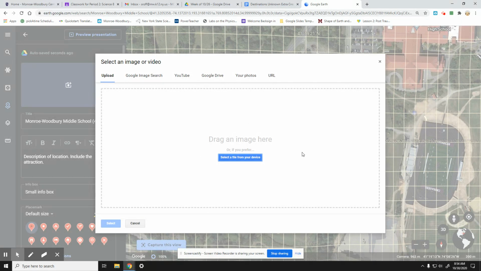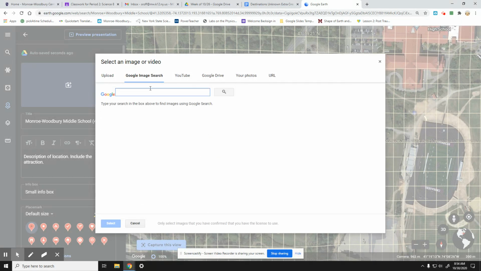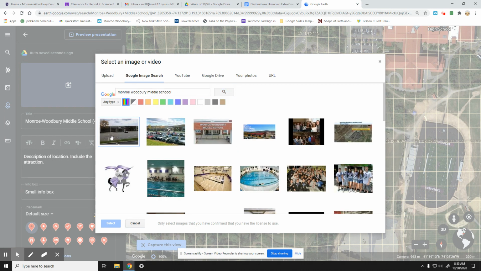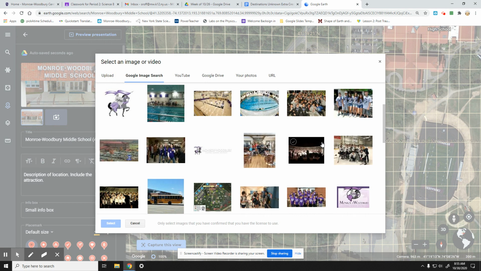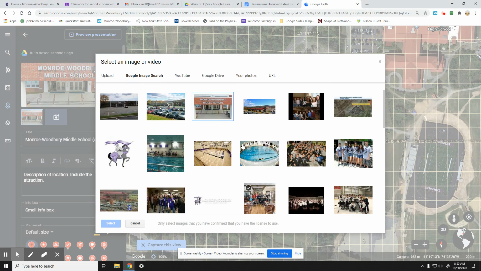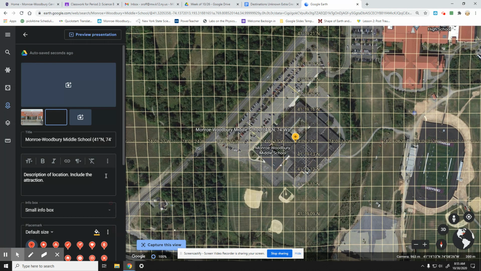So if you have pictures on your computer that you want to use, you can do that, or you can use the Google image search, Monroe Woodbury Middle School. Okay, let's use this picture, and then we can add more pictures by clicking on the button again here, and we can just add some more pictures that way. So you need at least 3 pictures at each location.